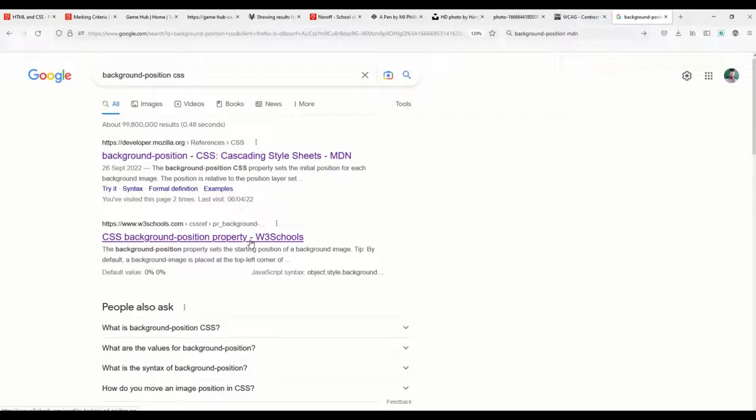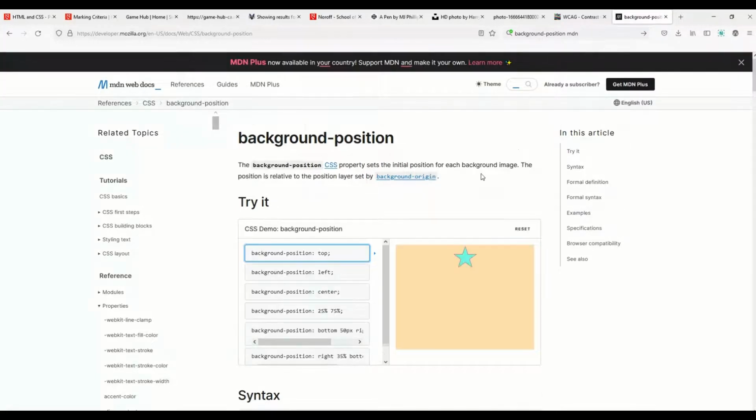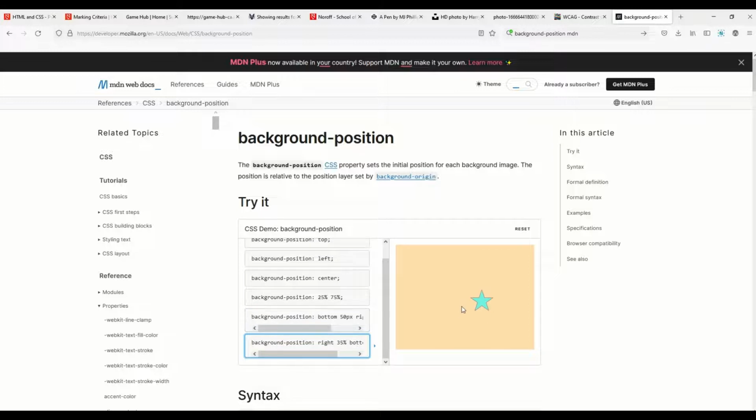But caution, alert, this is not our recommended website for you to use. Some things they're good on, but unfortunately, largely they are not as well maintained. These guys are the ones that you want to look at, and they are highly updated, and here you can see they show you the different properties I could use to be able to set the position of the background.